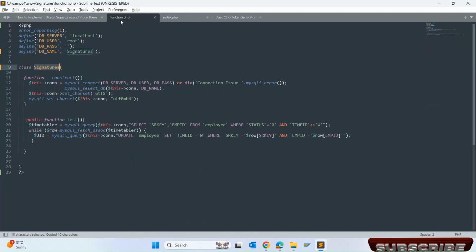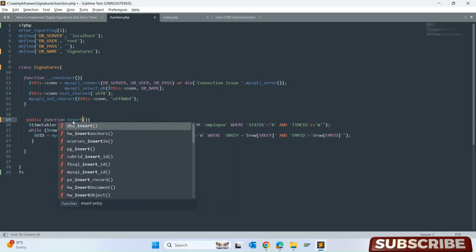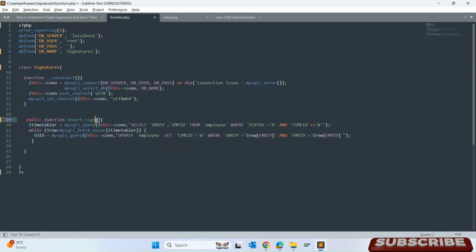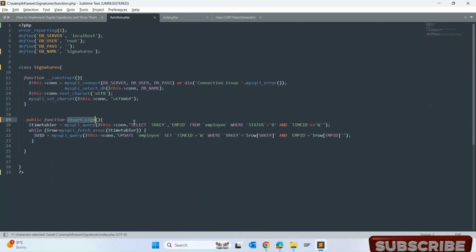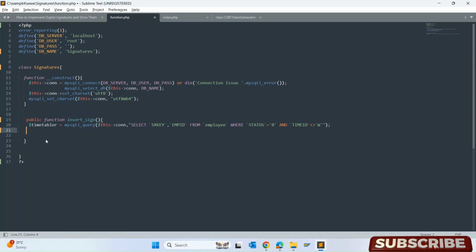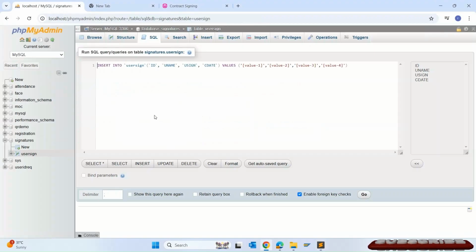Sorry for that. And then we will create our method. Method name is insert. Okay, so we will go here again. We'll give the name insert sign. Then we will remove this part, it is not needed. Okay, so when the user is submitting, we want to insert it. This is our insert code.